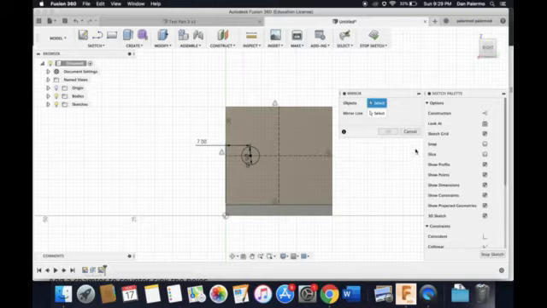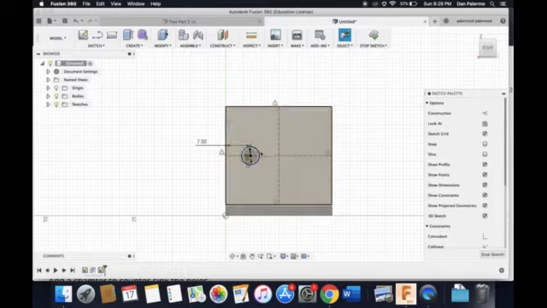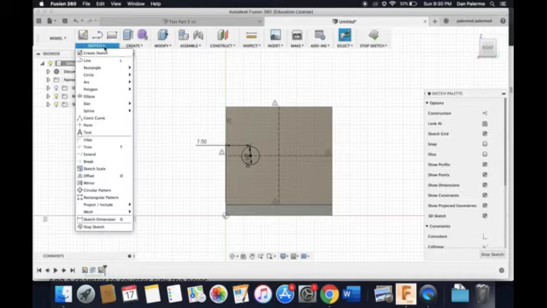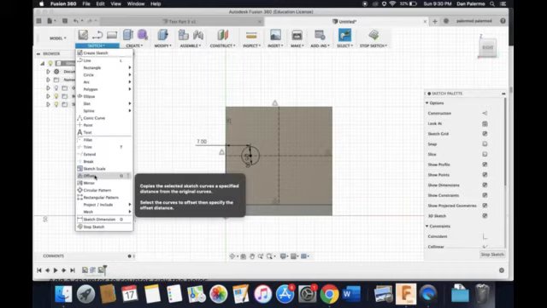Actually, let's do something a little different this time. Here's what I'm going to do: I'm going to create what's called a counterbore hole. So I'm going to create a bigger circle outside of this smaller circle. To do that, I'm going to choose my offset tool.